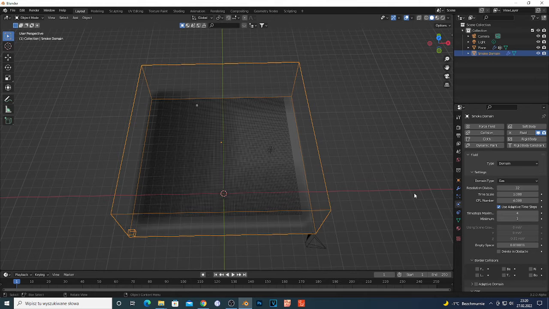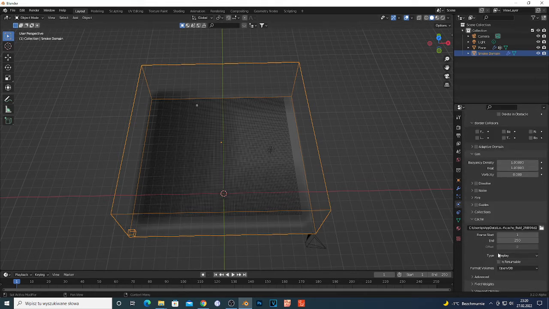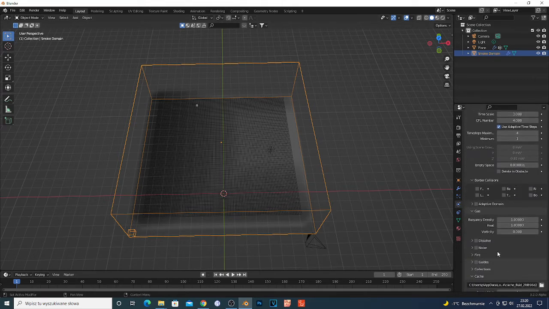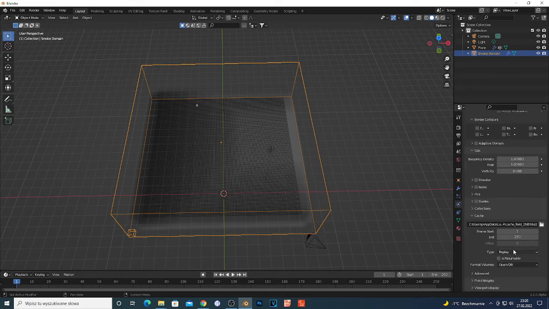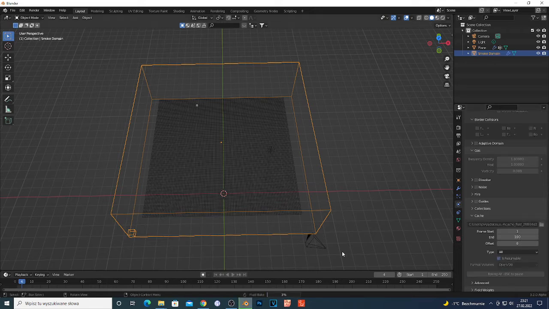I'm gonna select my domain cube, and you can adjust the resolution, play around with the stuff if you want. I'm gonna just switch this to the all and render something like 100 frames, because this is just a tutorial, and select this box and bake all. And the baking process is in work, basically, as you can see on the timeline right here.